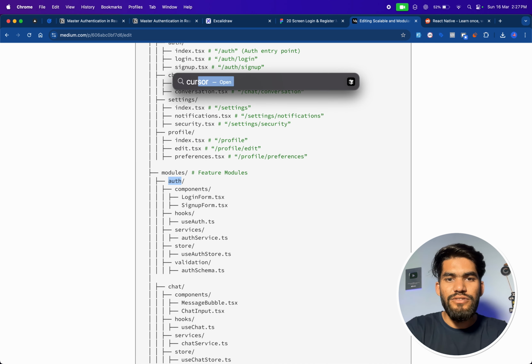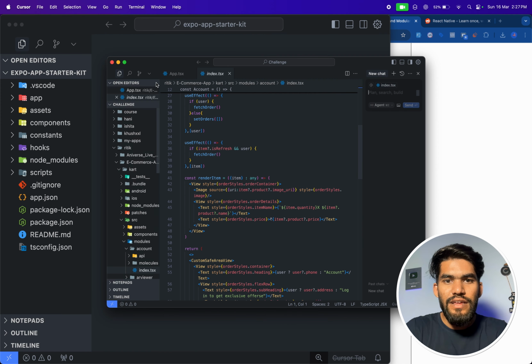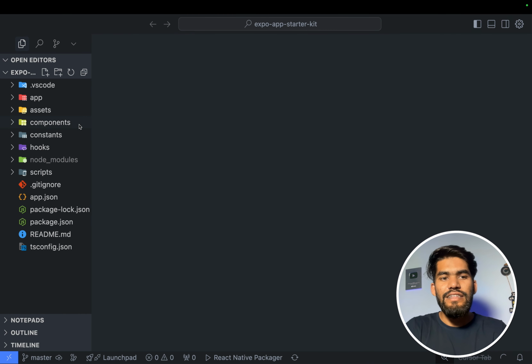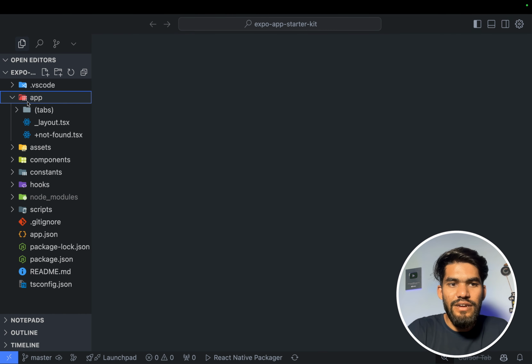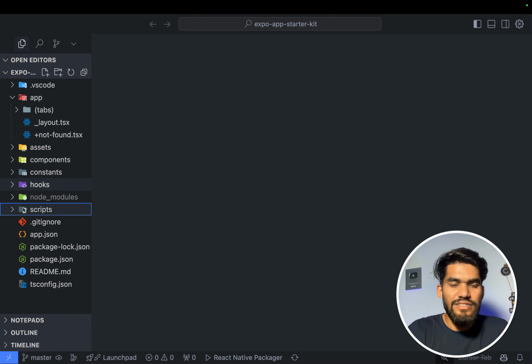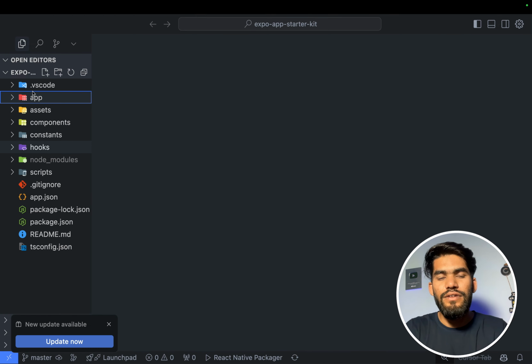Okay, so now moving back to the topic, let me open Cursor, and I'll show you. This is a project which we created using Expo. You can see there is predefined code: the root app directory, an assets directory, components, constants, hooks, and scripts. You can use all of those. But let me explain what we're going to do.